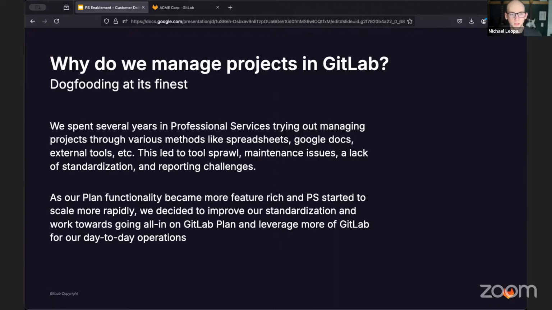First things first, why do we manage projects in GitLab? I think it's dogfooding at its finest. So we spent several years in professional services trying out different ways of managing projects through various methods like spreadsheets or Google Docs, external tools. And this led to a lot of tool sprawl. It led to maintenance issues. There's a lack of standardization. It caused challenges with reporting.